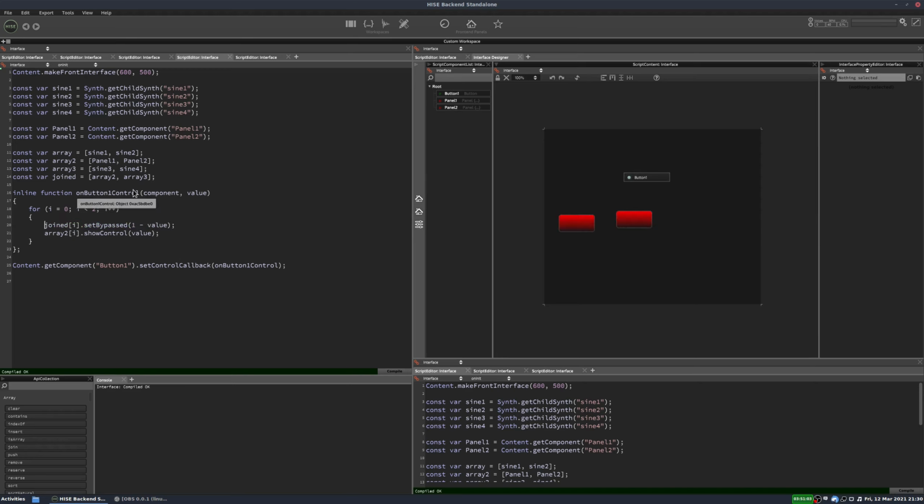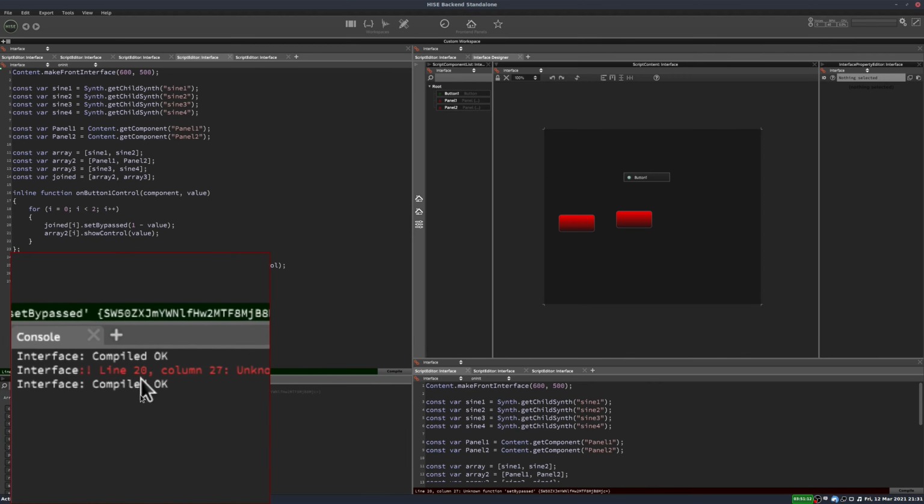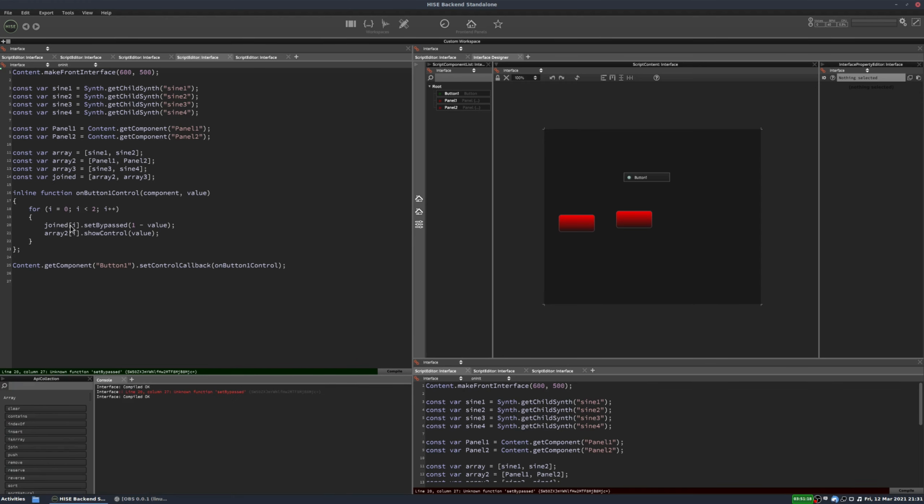But the problem here is a misunderstanding of how arrays work. I can see what's going on here. So they're trying to set joined.setBypassed, and it's saying down here, unknown function setBypassed. Whenever you see that unknown function, it means that the thing on the left-hand side of the dot doesn't have a function called setBypassed. And if you want to see all the things that do have a function called setBypassed, you can just type setBypassed into the API browser, and you'll see a list of all the available places where you can have setBypassed.